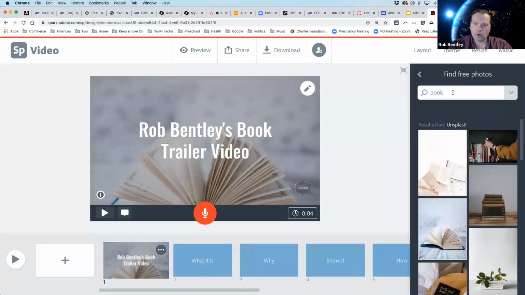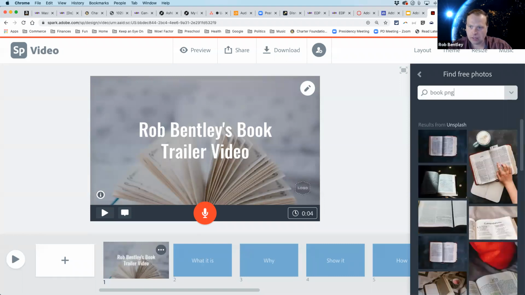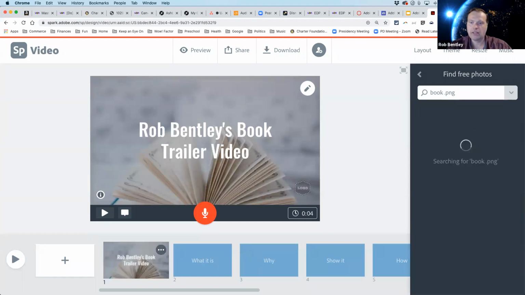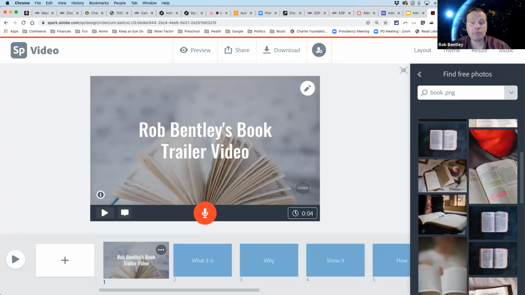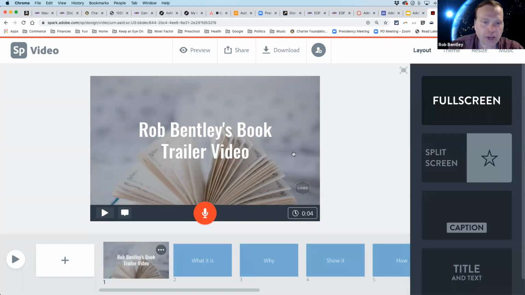Now, one thing just to be aware of, book PNG. Okay, it didn't work. Sometimes you can add PNG and it will make it so that it's got a transparent background. It didn't work this time. Okay, but that's okay. I think this looks pretty good.